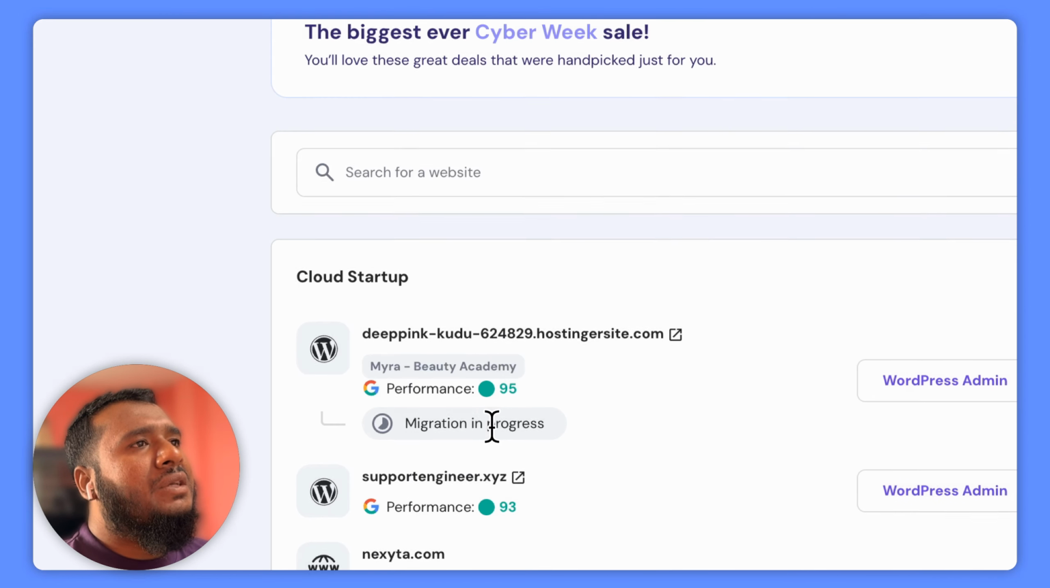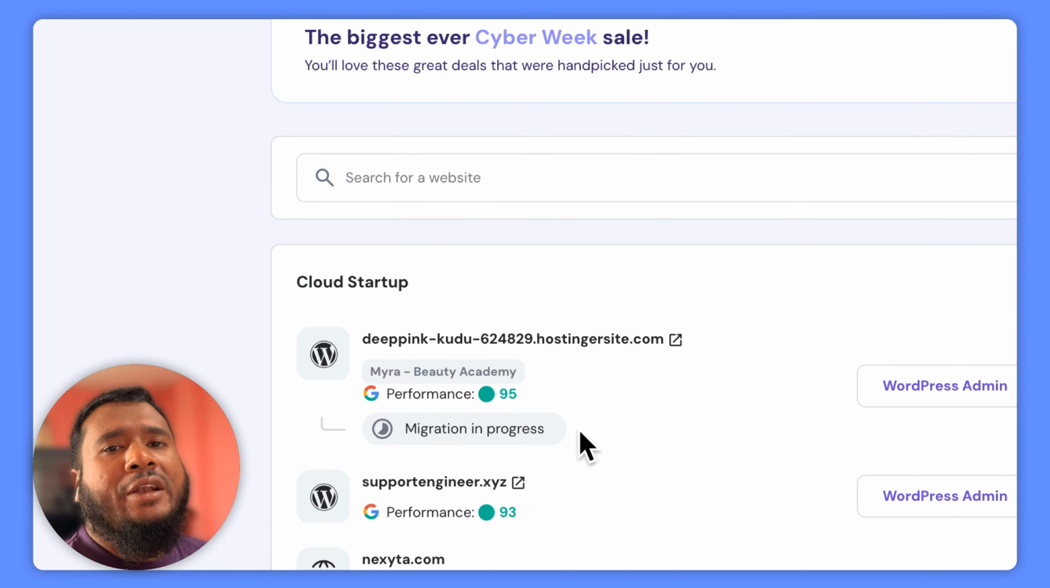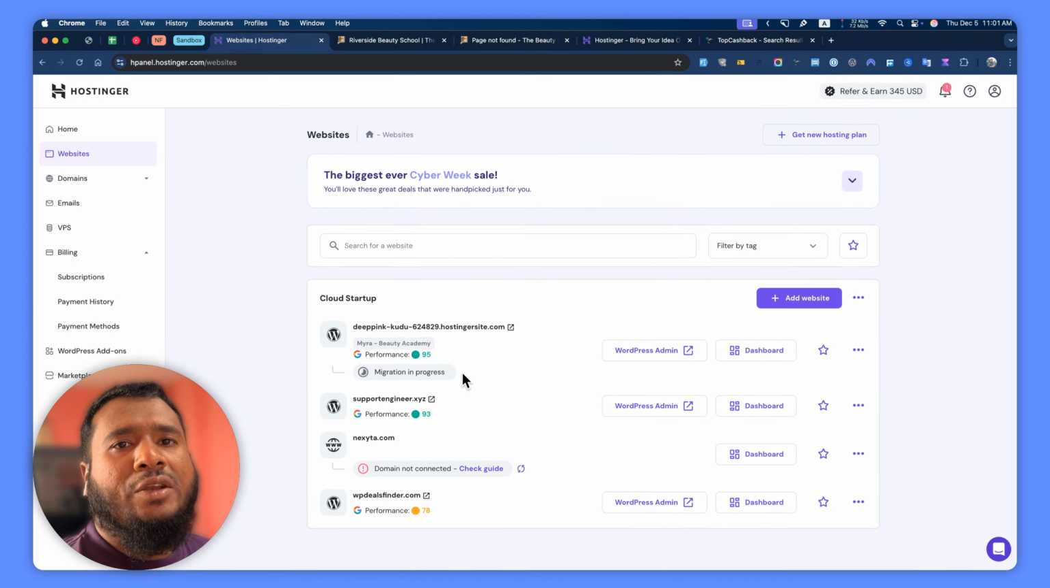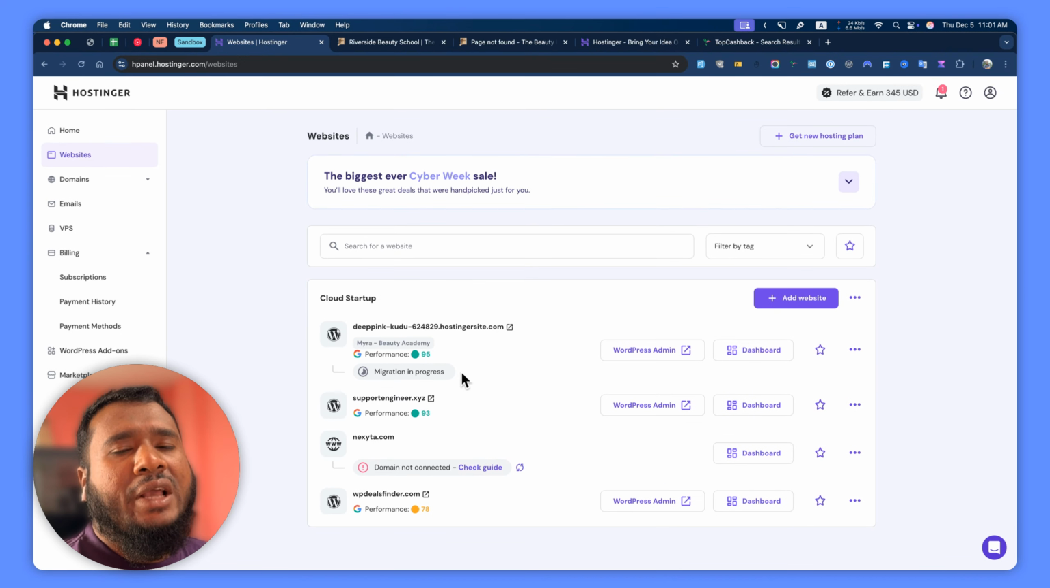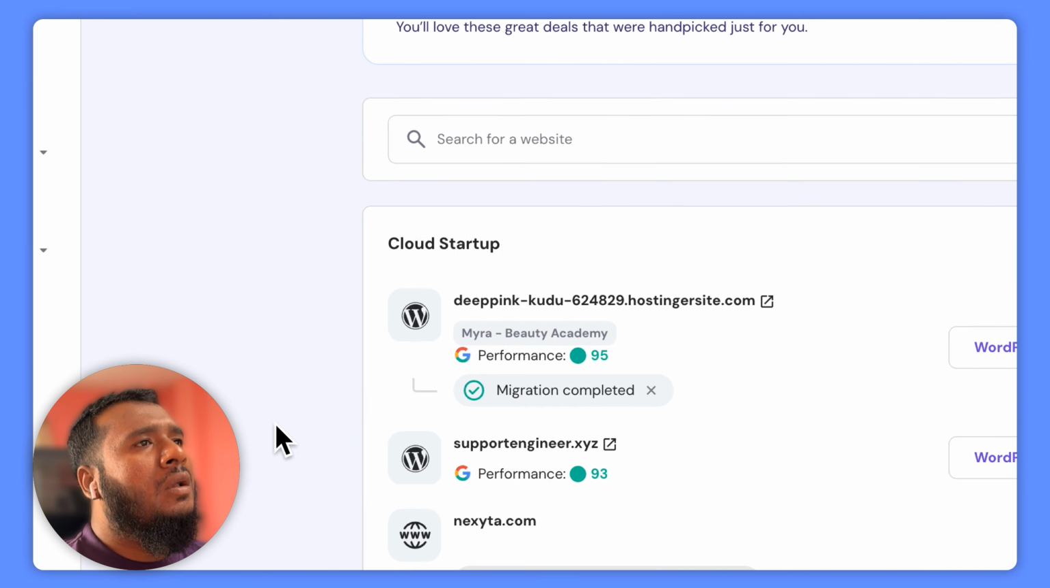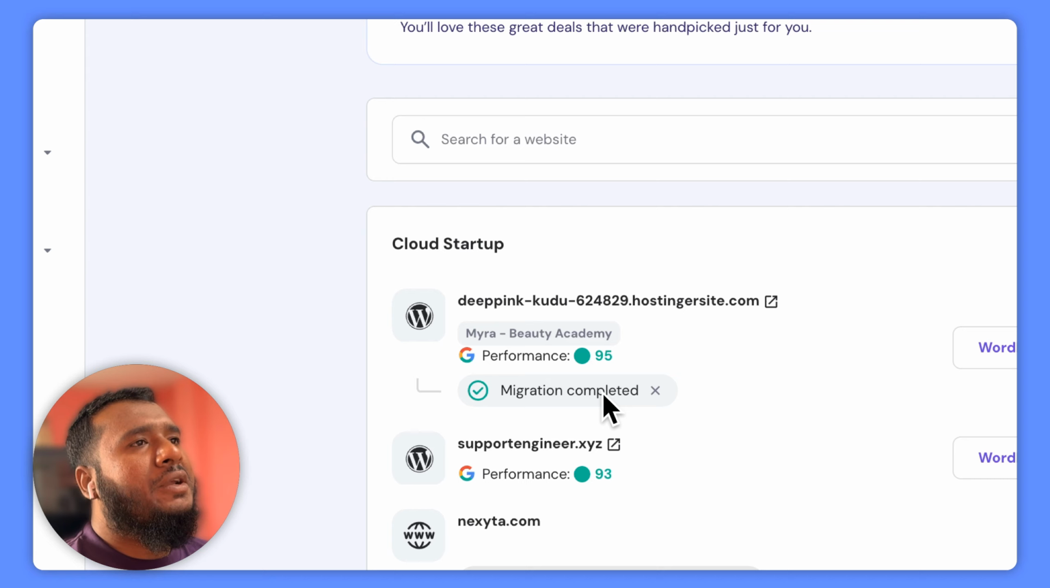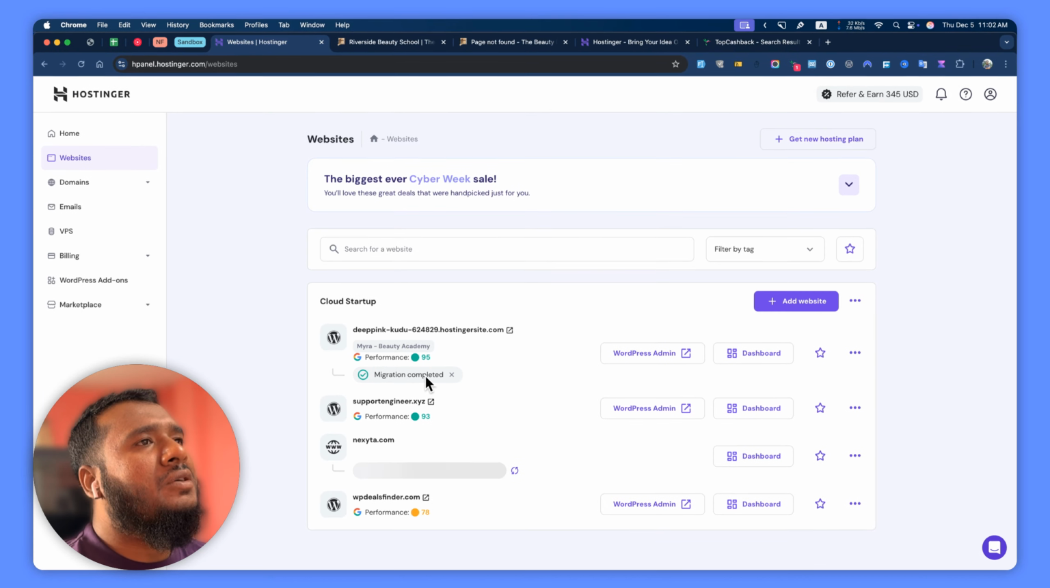The migration is under process, and whenever it is completed, we will get an email notification, and then I will resume the video. The migration is completed within just a few moments. Now we would like to connect the new domain here. How will you be able to connect a new domain? From there, you can pick Connect Domain.